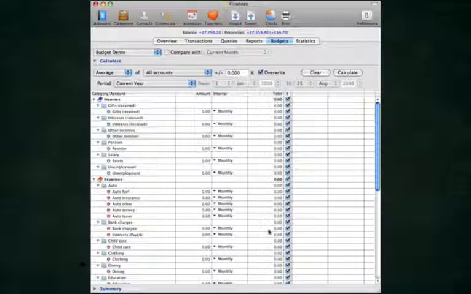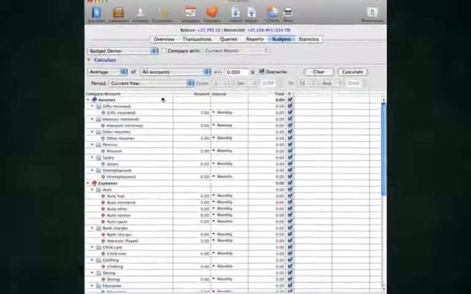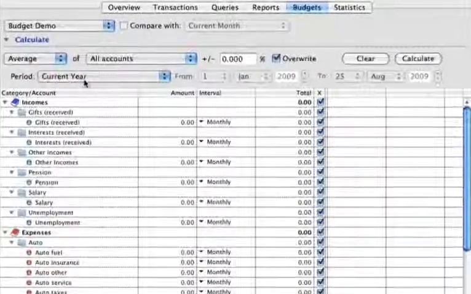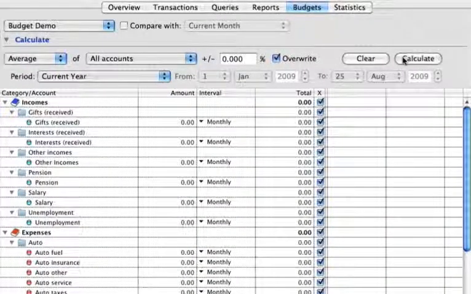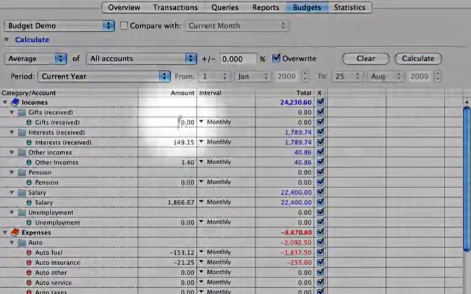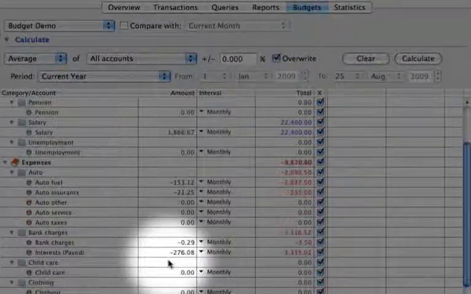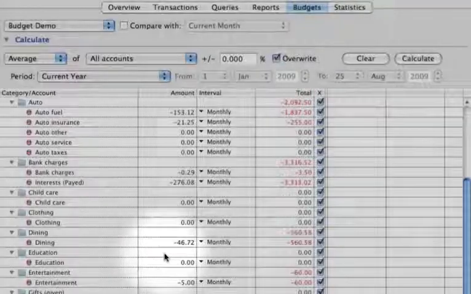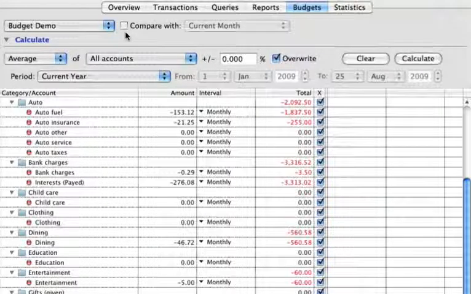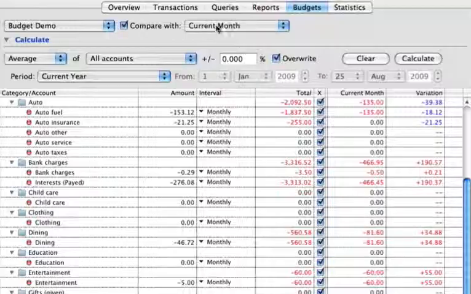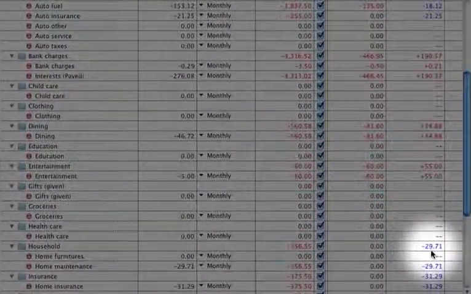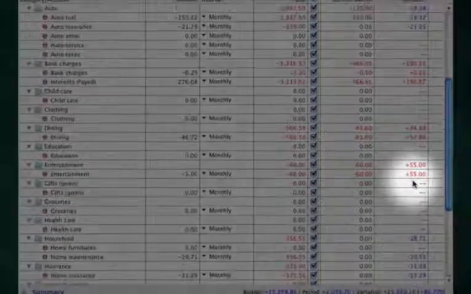You have it calculate realistic goals for you based on a range of expenses that you've already tracked. Let's track the average of all accounts for the current year and hit the Calculate button. Then the amount column averages are calculated, which serve as a great starting place to begin setting budgeting goals. Then it's easy to compare your current month's spending by clicking Compare with the current month. The color-coded variation column will tell you if you're below budget in blue or over budget in red.